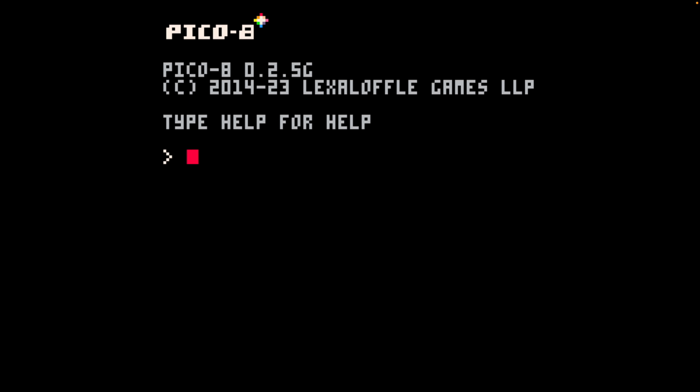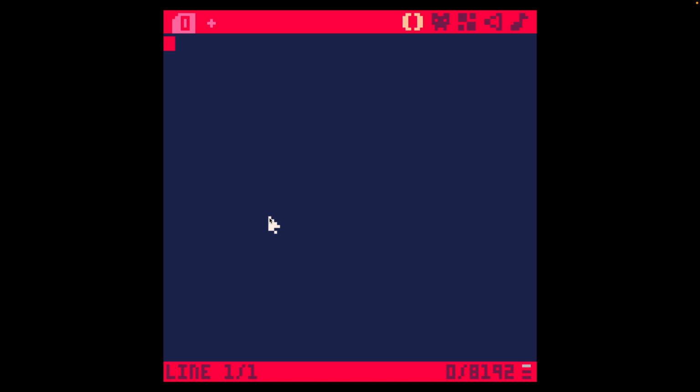I am going to save this before we go any further as TCC day 1, and you can see that that has been saved as tcc day1.p8, and that means that at any point now I can hit Command S or Control S to save my progress.